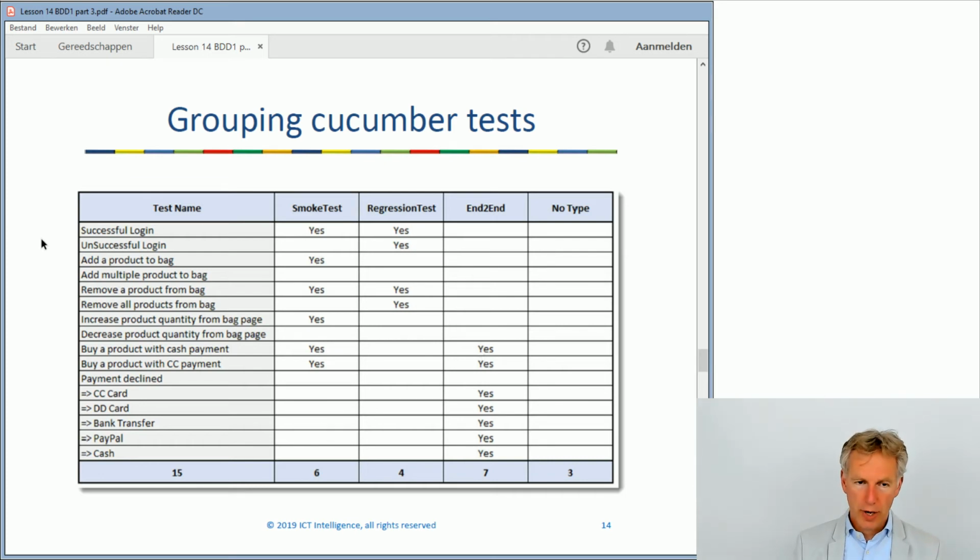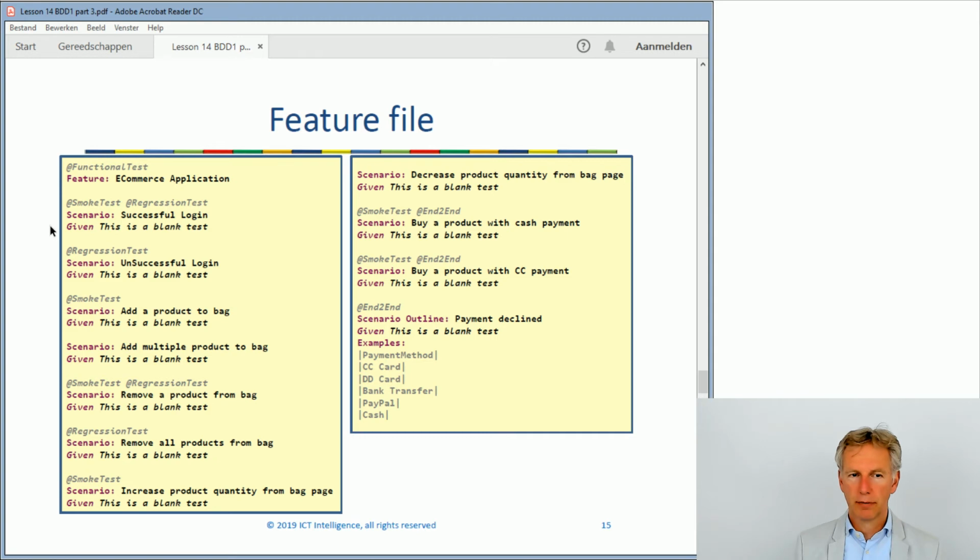Now, what I can do in my feature file, so this is my feature here. On the feature, I say add functional test. This basically means all the scenarios in this feature are a functional test. It's just a tag that I give it. It is a functional test.